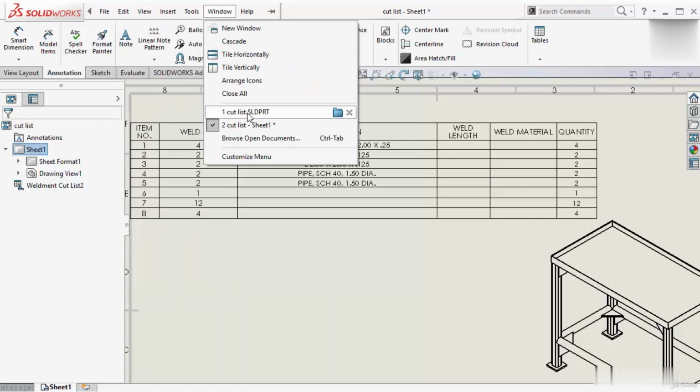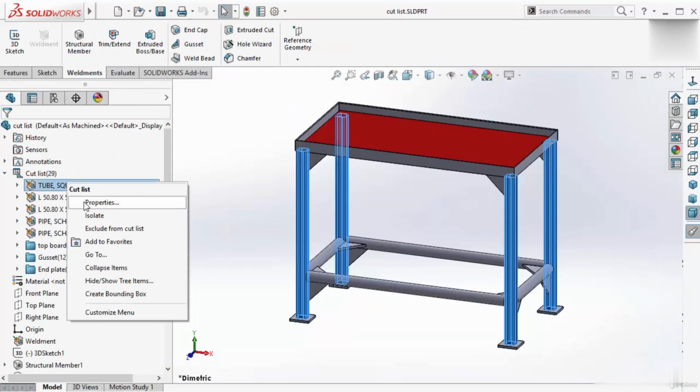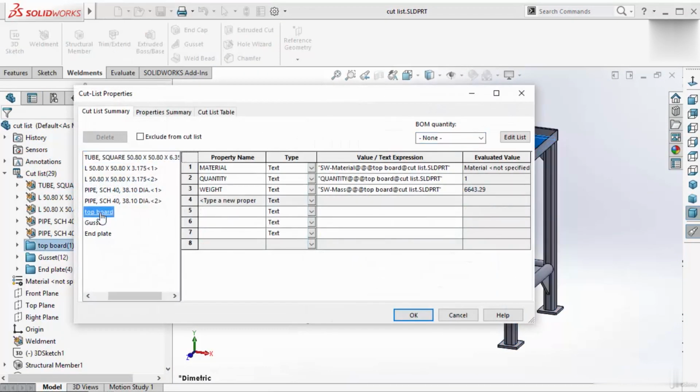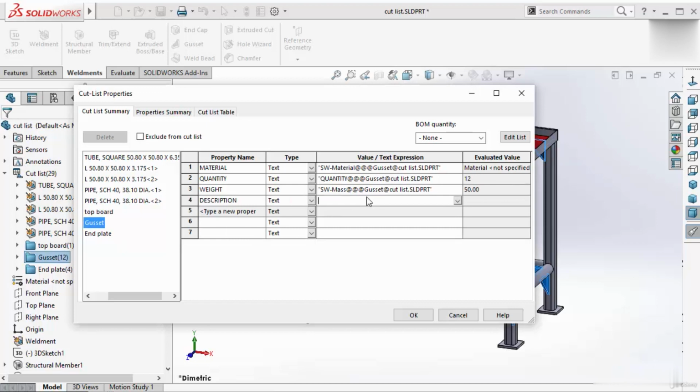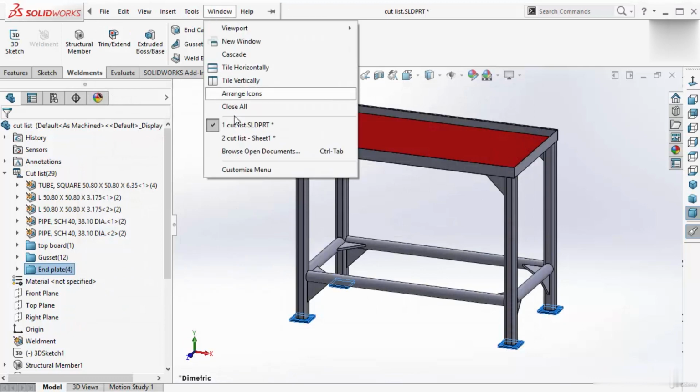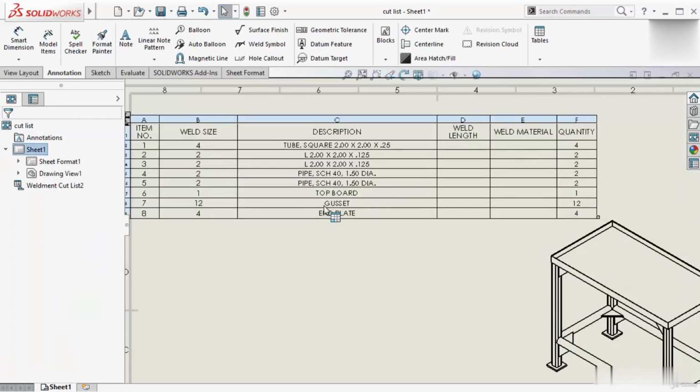So go inside this SolidWorks file, right click, select properties, select top border. Now we have to add a new custom property called description. For this description, I will put top border. For this gusset, add description and put gusset. For end plate, I will do the same thing, end plate. Now press OK and go inside this drawing sheet and you will see this is updated.